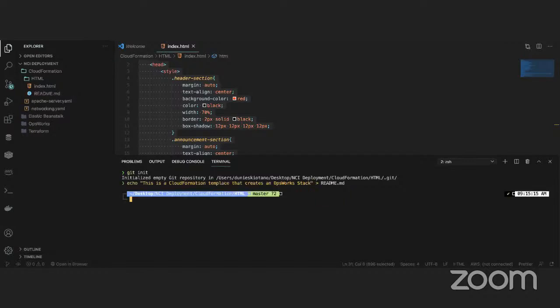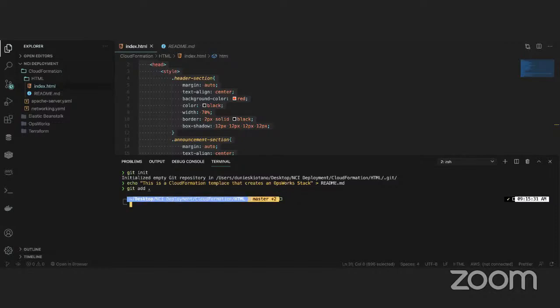Right? That creates a README file here, as you can see. And I'm going to push those to the template GitHub repo. So now I say git add, git commit, first commit.